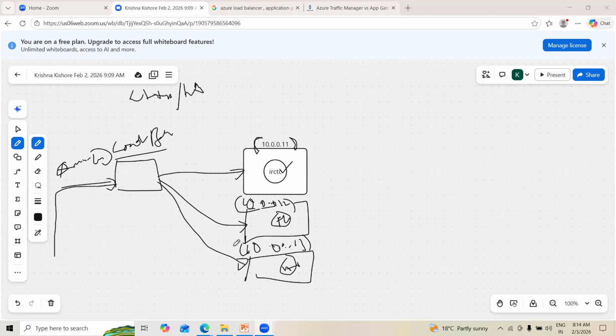So when you type Amazon.com, it will search where we have Amazon.com. It will not search on the IP address. It will search where Amazon.com is installed, and your traffic will be distributed there. So that is the specialty of application gateway. That option cannot be done by our load balancer.